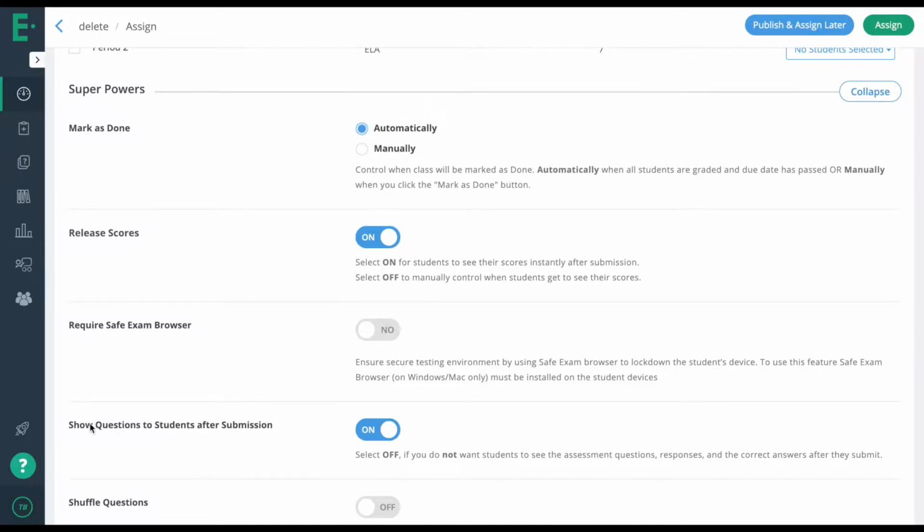We have this show questions to students after submission, and this button is going to allow you to turn that off, and they will no longer be able to click on an individual question and see what the correct answer was, or even go back and read the question again. It will tell them that they got a 73 and that they missed question 1 and 3. So if you're planning on giving retakes or giving this assessment to multiple classes, we suggest leaving the release scores on, but turning off the show questions to students after submission.